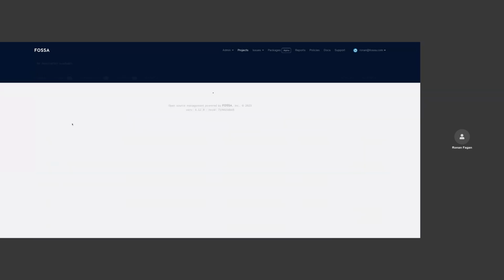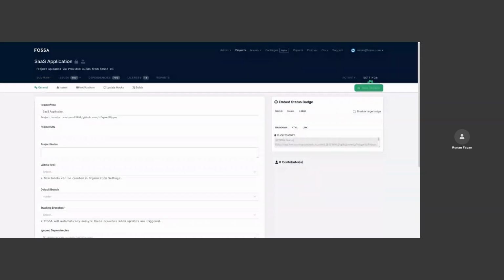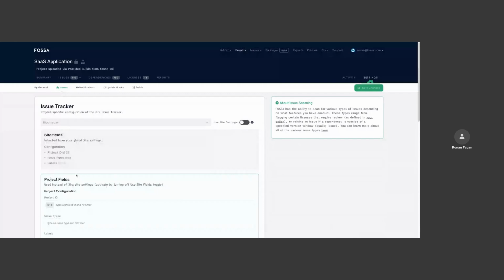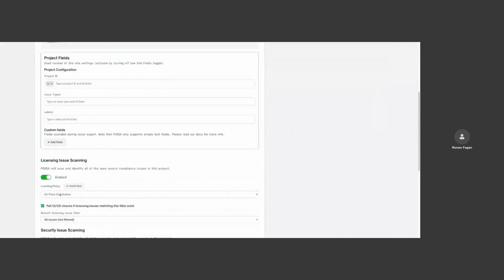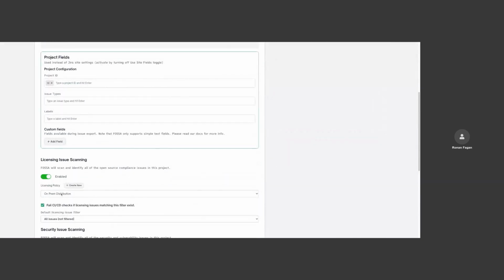But you can always come in here, and without involving the developers again, you can switch licensing policies. So if you're wondering what this would look like in a SaaS environment or a mobile environment or some other environment, you can switch policies here, and it will refactor the results, all without bringing in the developers again.